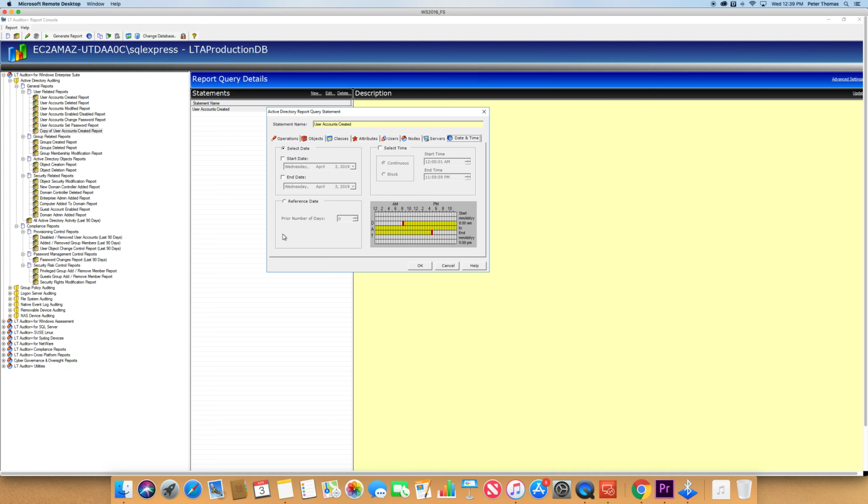So for example, if you had 60 days worth of data in that particular table, you're going to query on all 60 days, unless you specify a start date and end date. But if I use the reference date and say a prior number of days of 1, what does that mean? It means from the minute I run that report back 24 hours, back to midnight, and then back another 24 hours. So I'm going to get all of yesterday's data plus all of today's up to the moment I execute that report.